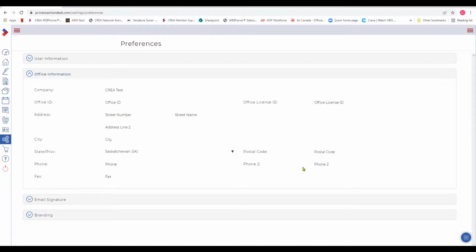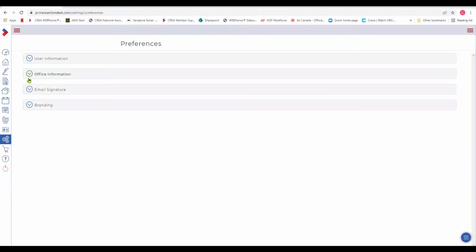So if you see that some of this information here is out of date, that means it's also out of date at the association. So it's really important that you make these changes with them, and then they will send it to us in the next upload. So that's usually done within the next 24 hours.